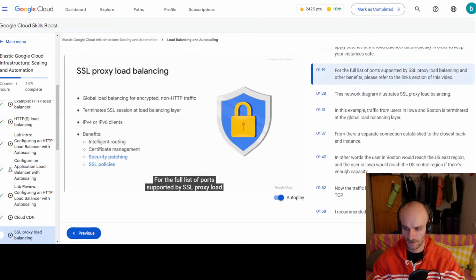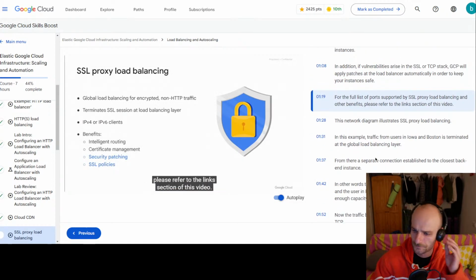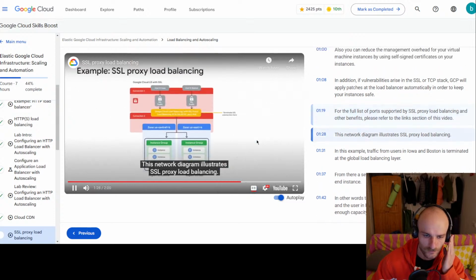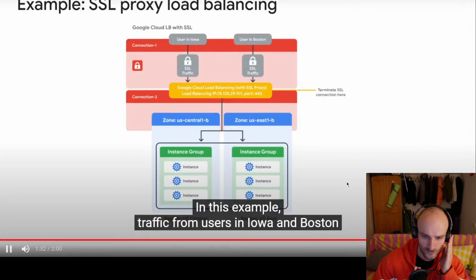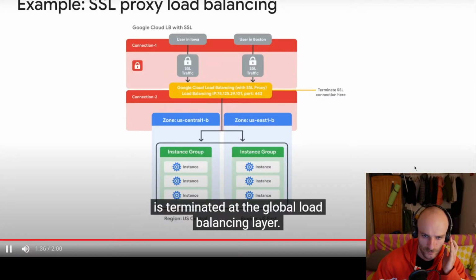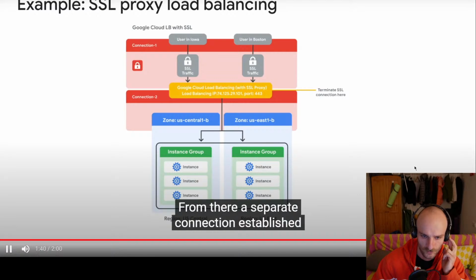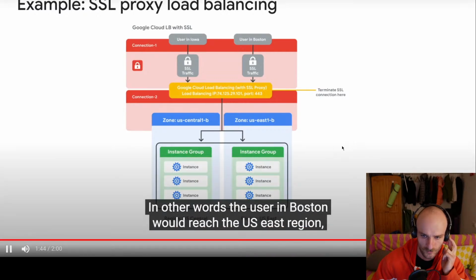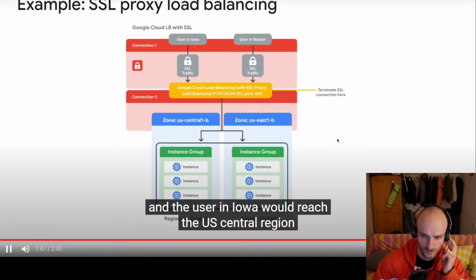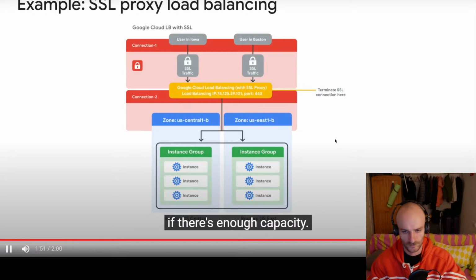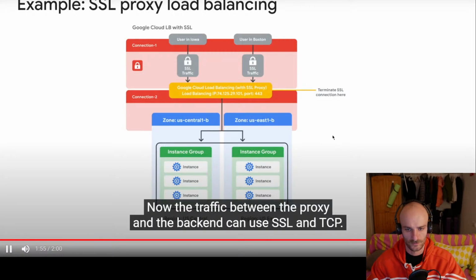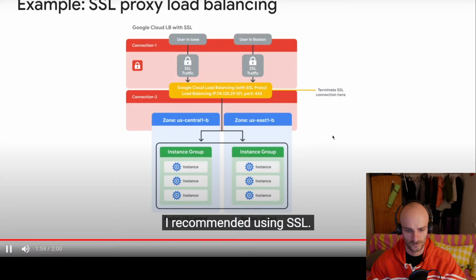For the full list of ports supported by SSL proxy load balancing and other benefits, please refer to the link section of this video. This network diagram illustrates SSL proxy load balancing. In this example, traffic from users in Iowa and Boston is terminated at the global load balancing layer. From there, a separate connection is established to the closest backend instance. In other words, the user in Boston would reach the US East region, and the user in Iowa would reach the US Central region if there's enough capacity. Now, the traffic between the proxy and the backend can use SSL or TCP. I recommend using SSL.